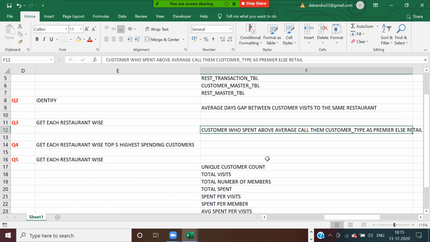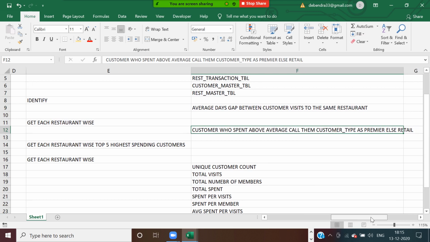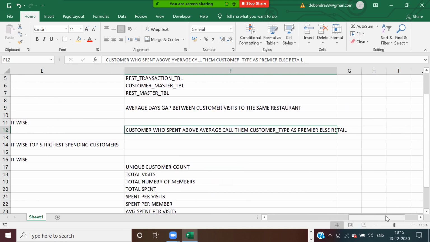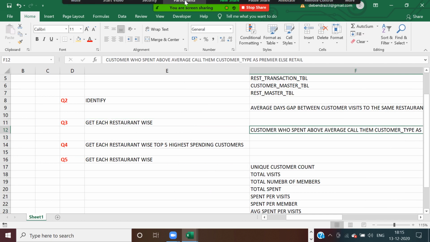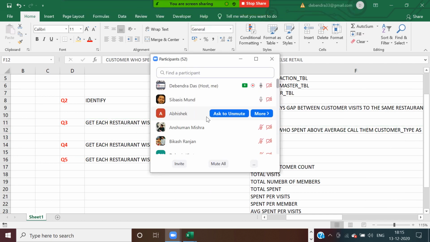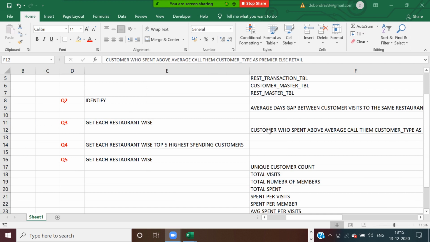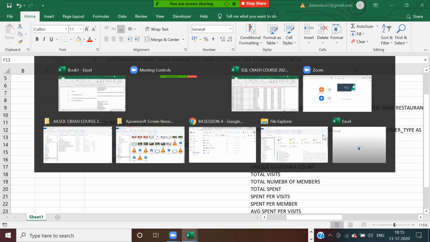Second, customers who spent above average, call them premier, otherwise call them retail in that restaurant. So that means customers who spent above average, call them customer type premier, else retail, in the same restaurant. Get it restaurant wise. So how should you get that? We can create a mix first and then VLOOKUP. No. So how will you get this value first?